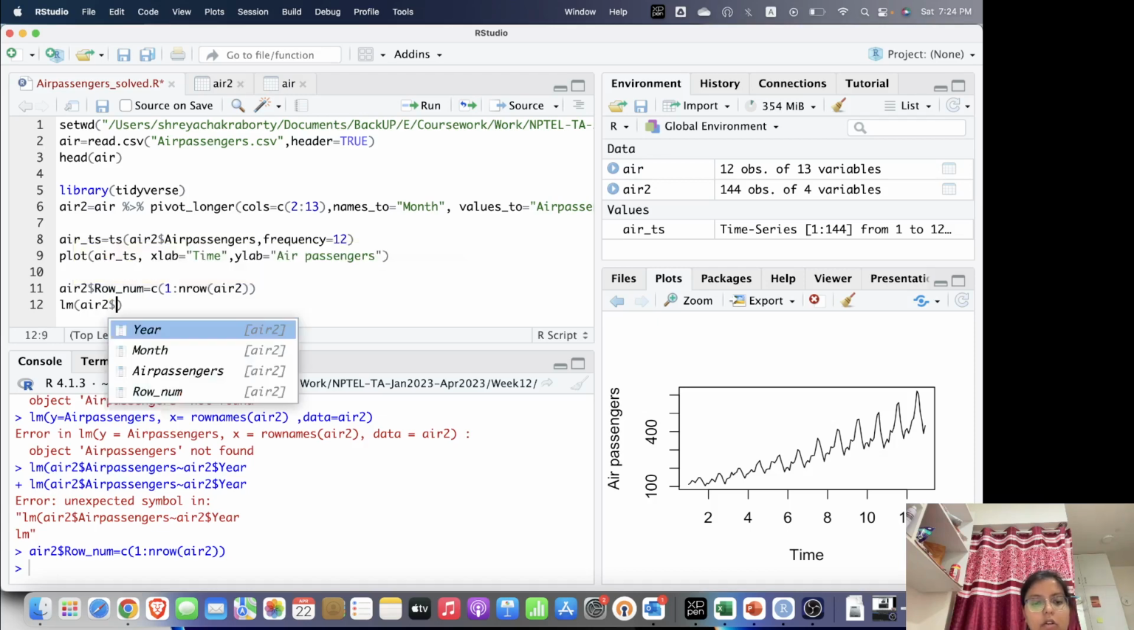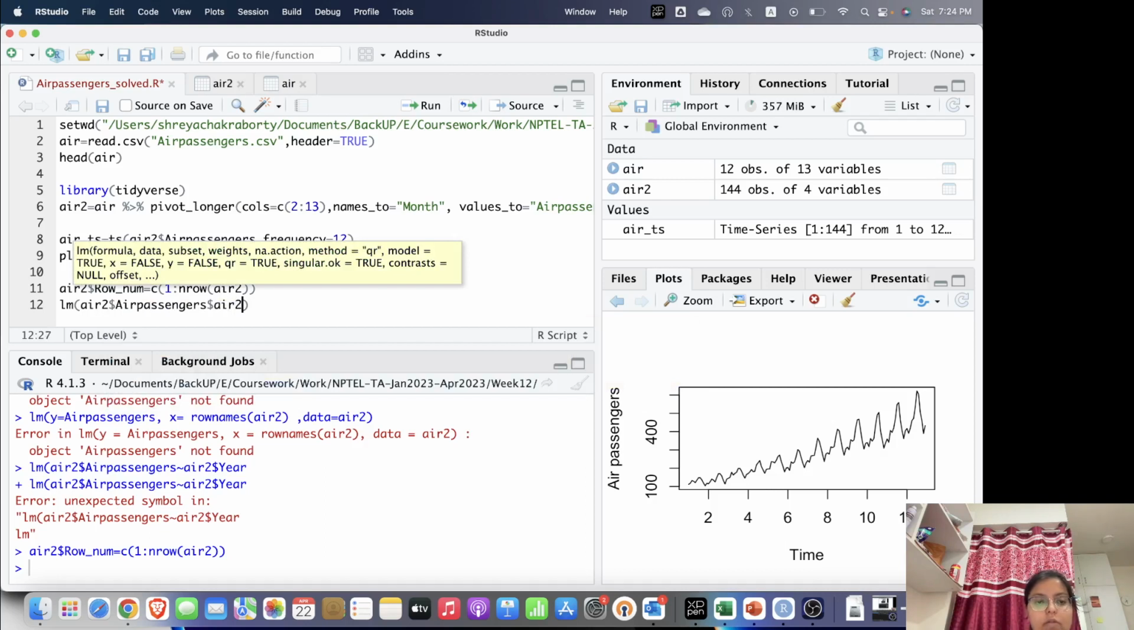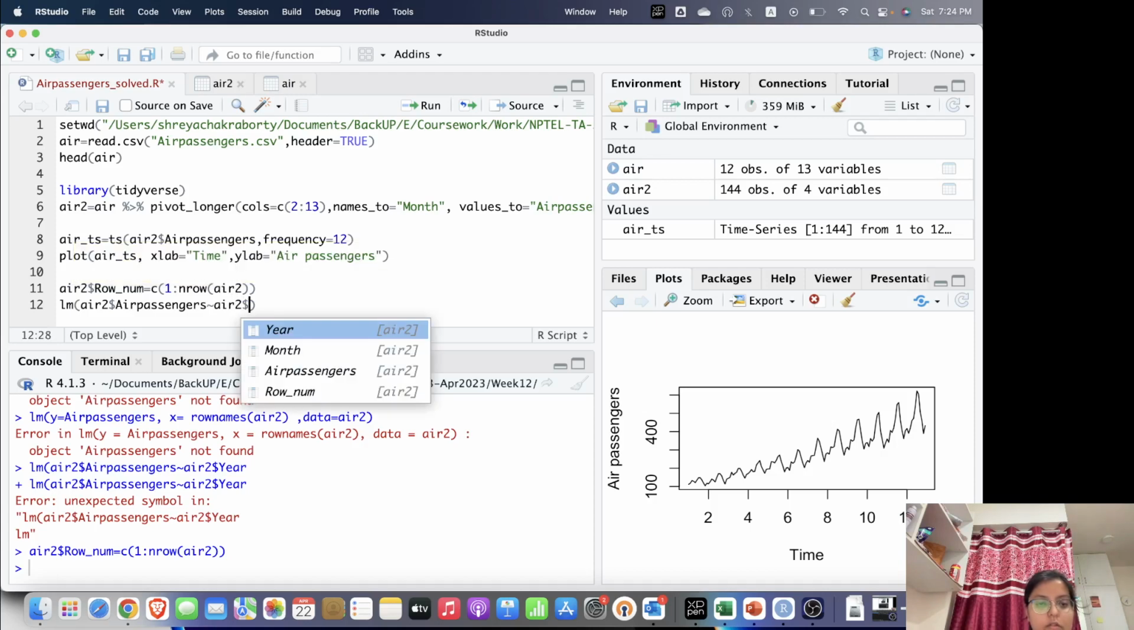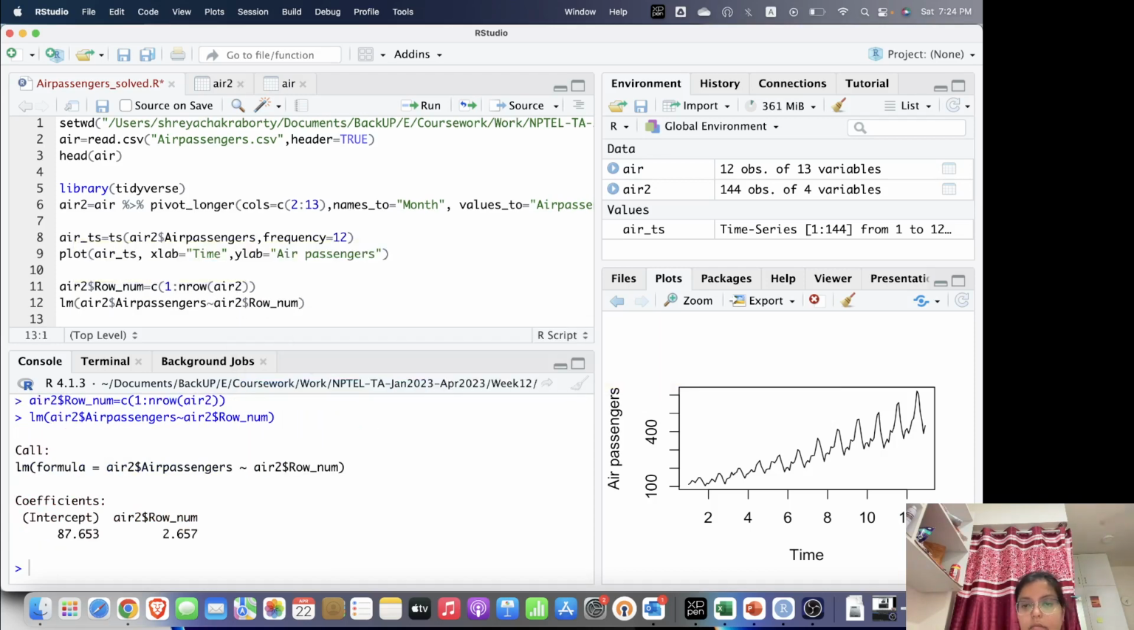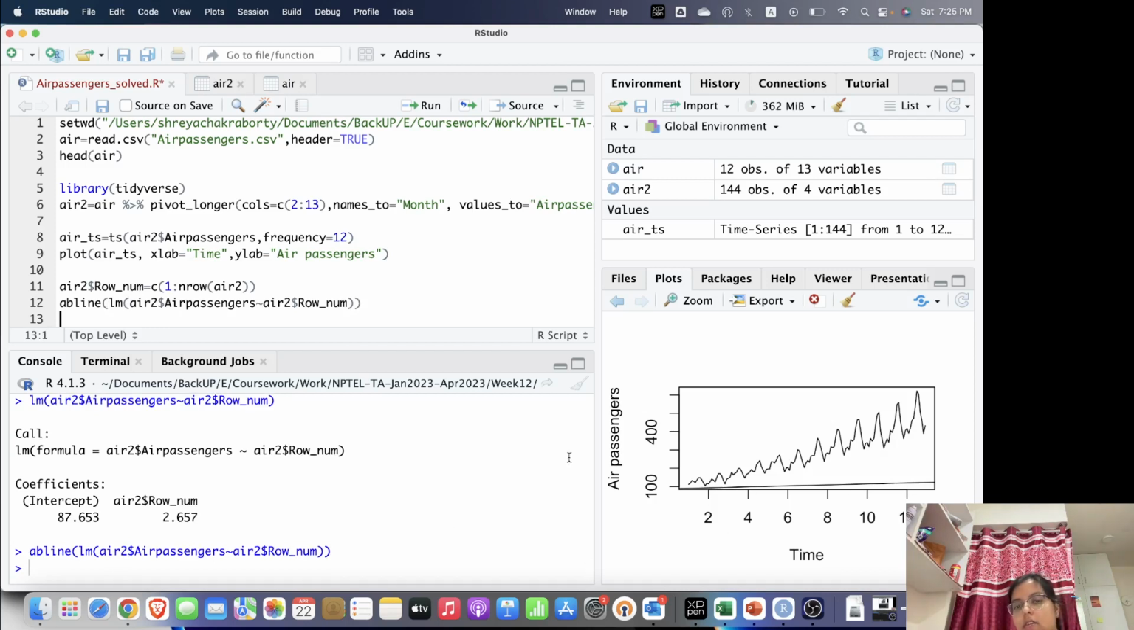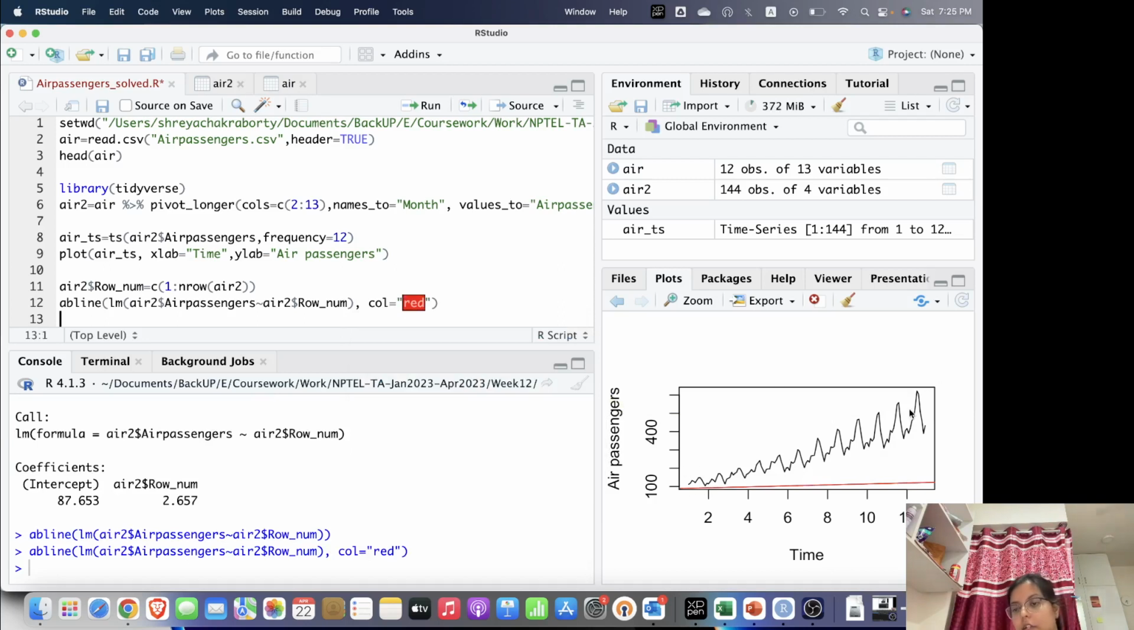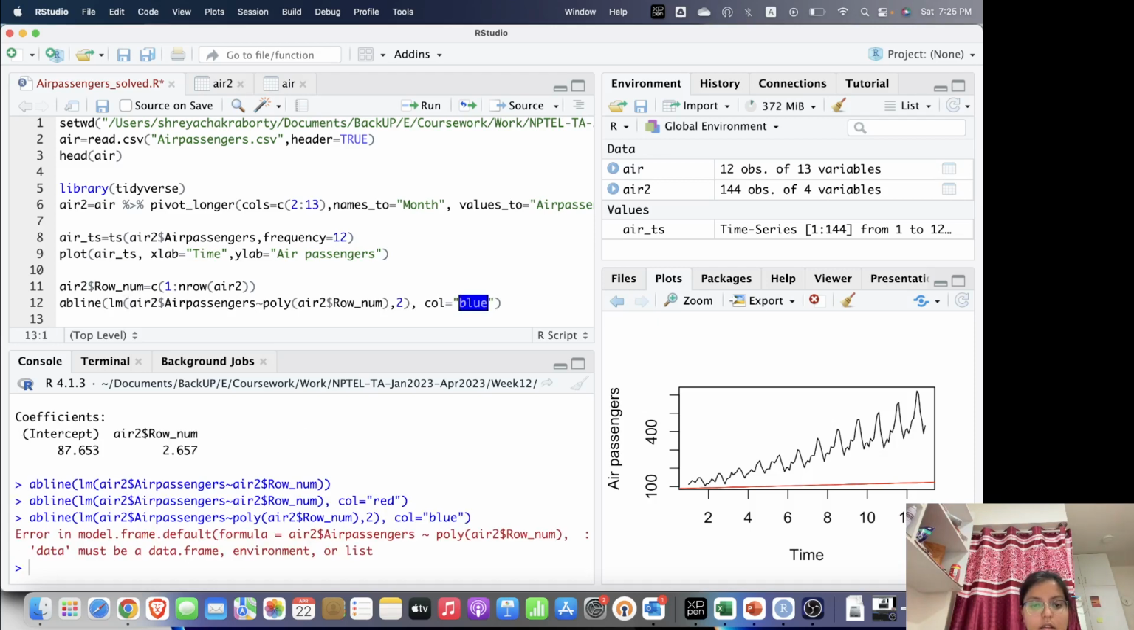So we can regress air2$air passengers on air2$row number. Then we can do an abline of this, which is the straight line fit that we are getting in the model. We could also get some other fit. We could get a quadratic fit if we use poly, with degree 2, and then give blue, let's say. There is a function named poly, you can check out how to do it. So we would be able to fit a trend line in this manner as well.